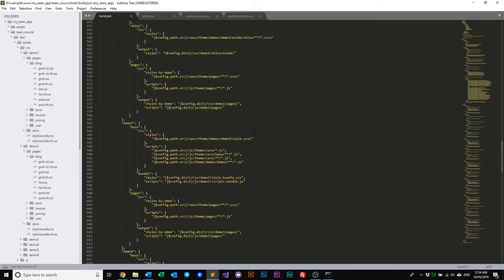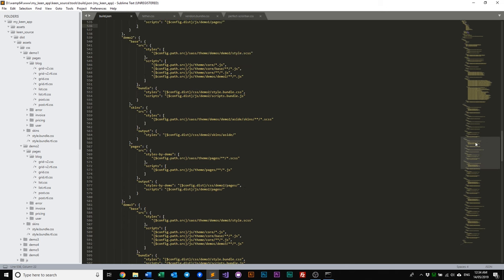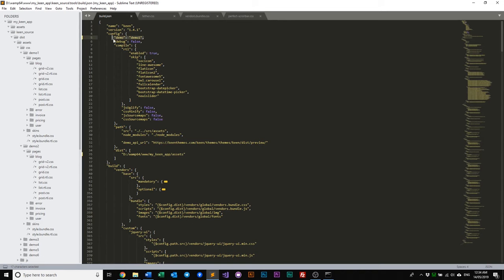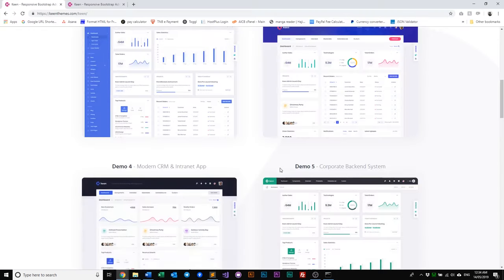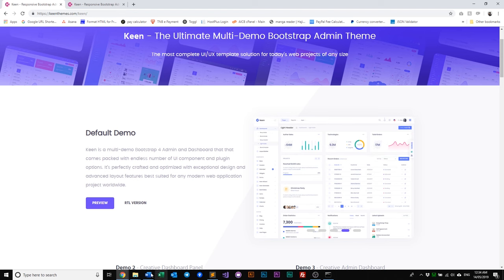Okay, so now that we understand how this works, let's go ahead and compile the default settings for demo one into our project assets. In this video, we will go through the creation of custom SAS and JS files, but we will be using demo one as our base example. So let's go ahead and do that.